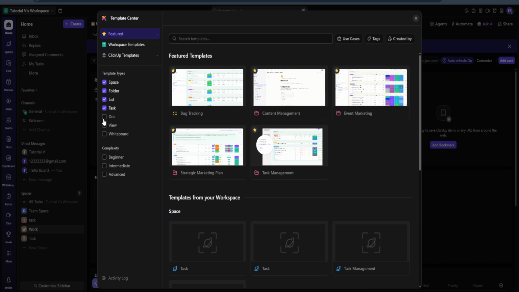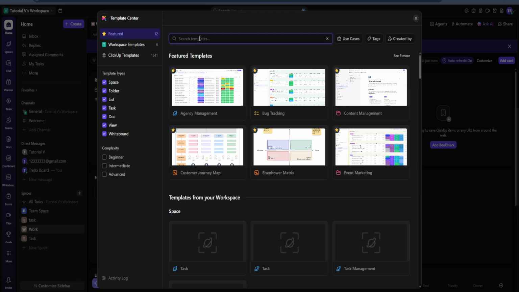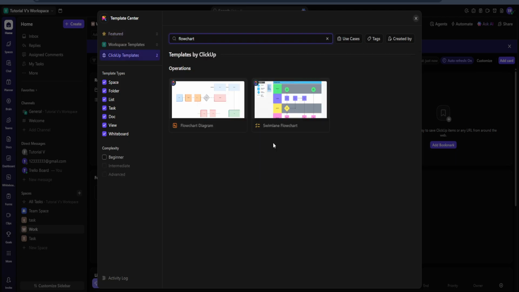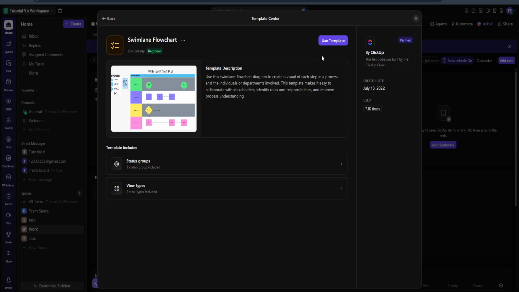Now, within the template section, you'll notice a label that says everything under template types. Make sure you click on this. It's basically a library of various templates that you can use for different purposes. Next, go to the search bar you see and type in flowchart. This will pull up relevant templates that you can use to create your flowchart. ClickUp offers a variety of templates, and finding one that matches your needs will make the process smoother and visually consistent. Browse through the list and select a flowchart template that you think will align with your requirements.